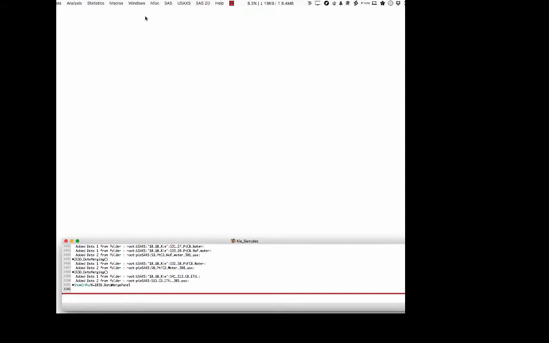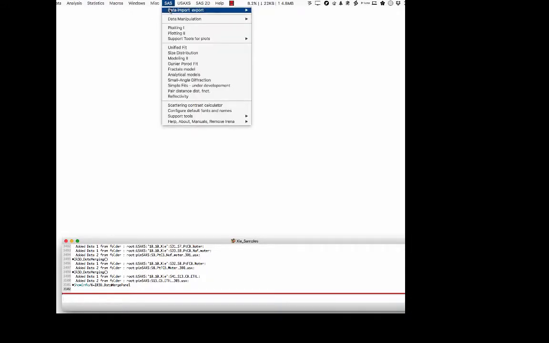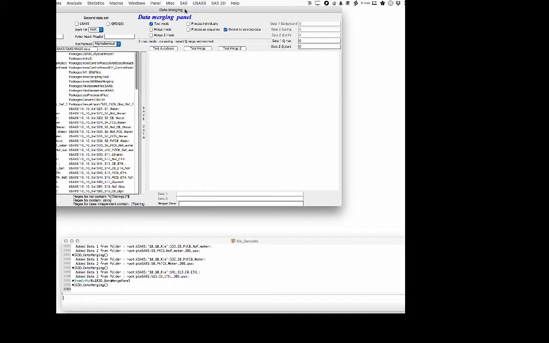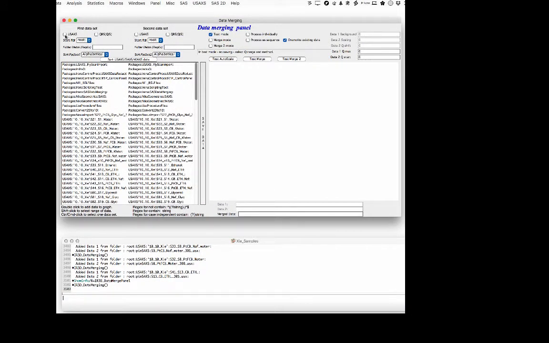Hello, I'm going to demonstrate how to merge two data sets in Irena using Data Merge Tool. Data Merge Tool is available in data manipulation and it's called Merge Two Data Sets here. It is a tool in which you can take two data sets, the first data set expected to be at lower Q values, and a second data set, which would be expected to be at higher Q values, and you can match them together using different methods.